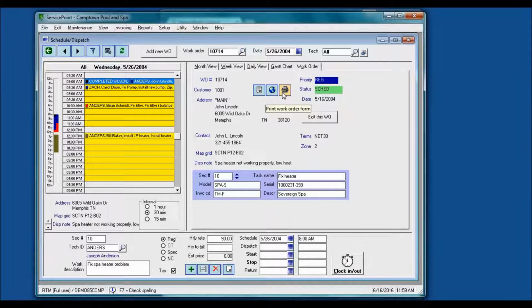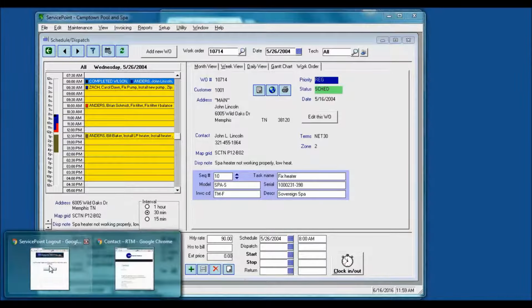When I assign a work order to a technician, we can have the ServicePoint desktop system automatically send them an email that indicates that they've been assigned to this work order. That's a configuration option within ServicePoint. Once these work orders are entered into the ServicePoint desktop system, they do show up in SPMobile.